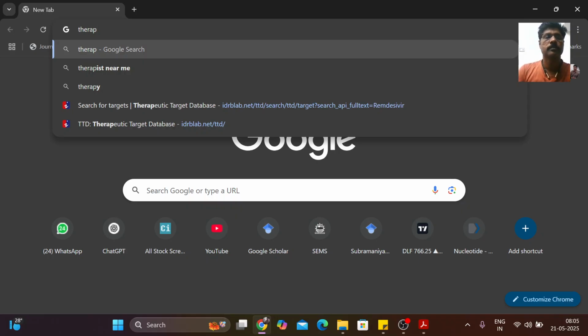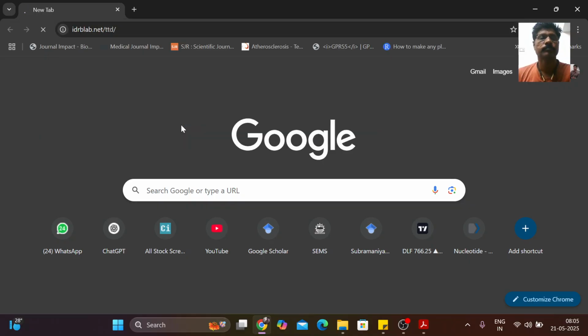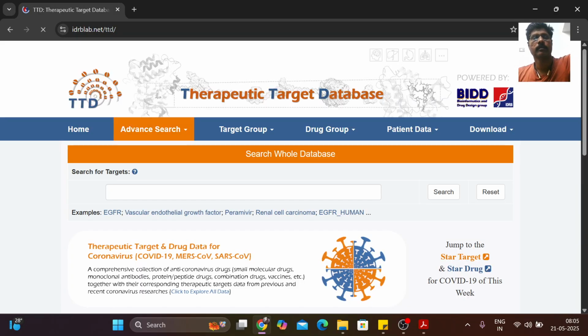And what is this? This is the therapeutic drug target. Mm, what's happening? Maybe it's slow.